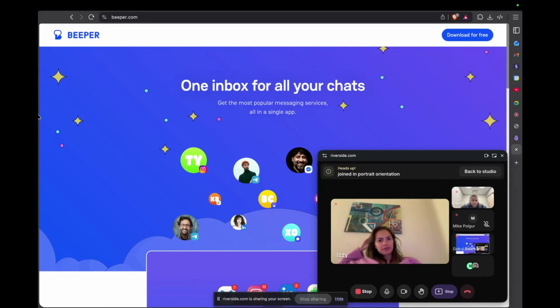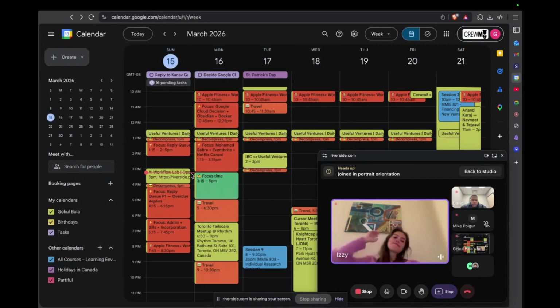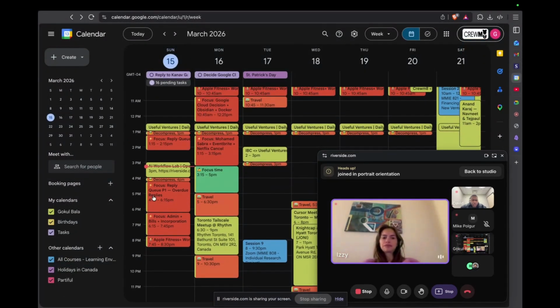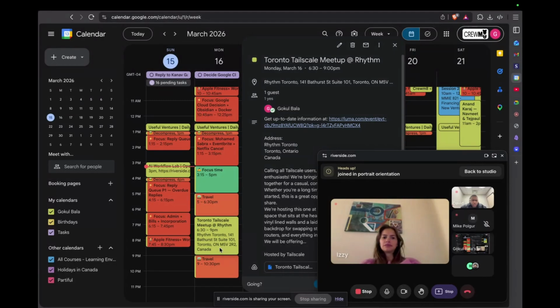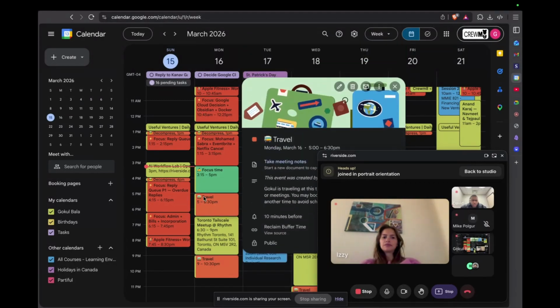And with that, now my agent has full context of, oh, let's go hang out Saturday at 5 p.m. Or if I look at my calendar, it's automatically handling my calendar. I have to go to Toronto at 6:30. Okay, you have to travel here, and it's taking care of all of that as well.